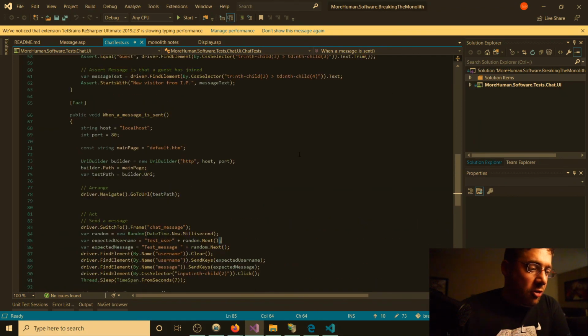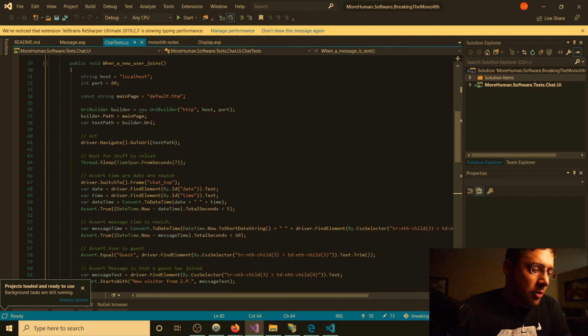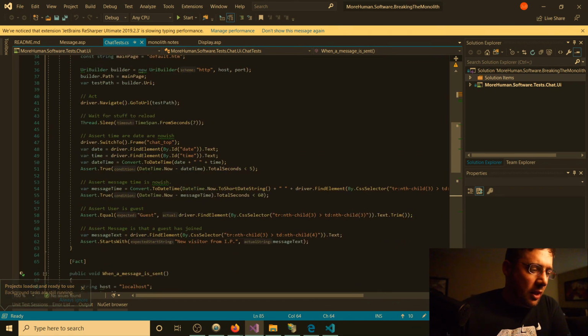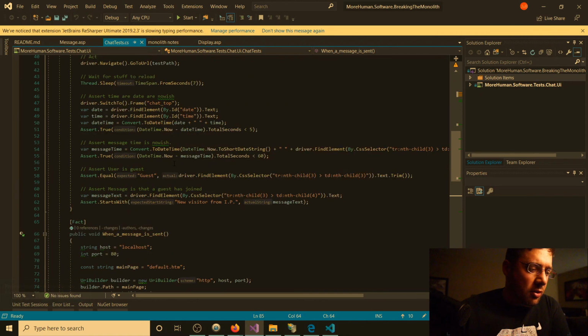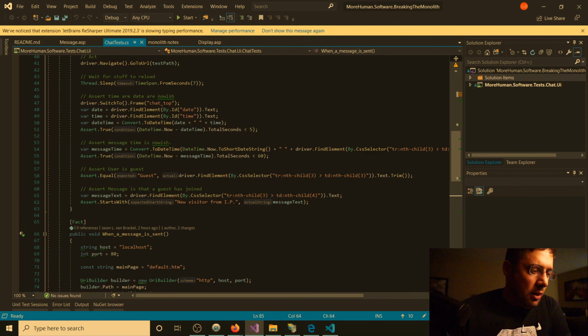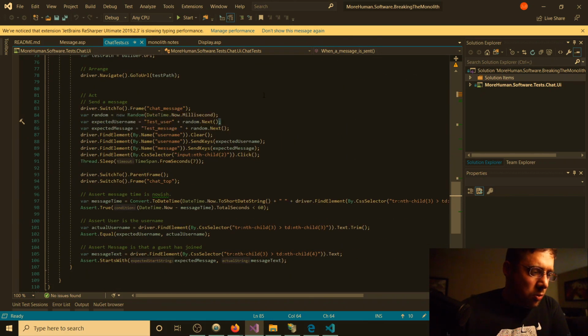So in this one, I just separated the test into two separate classes. In this case, we have the new user joins. It opens up, runs a default, navigates, does similar tests. Users guessed, users joined, message time is nowish. And again, let's take a look at this one. Again, we're clearing the username, adding the username and message, sleeping for 7, going to parent frame, chat top.